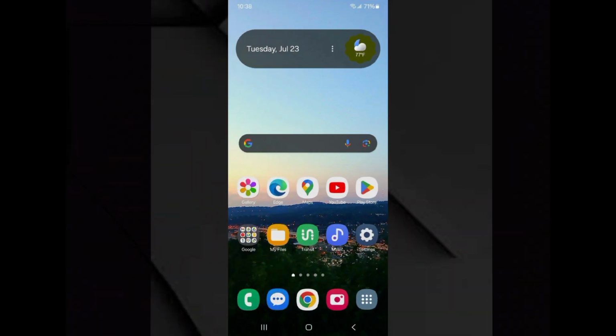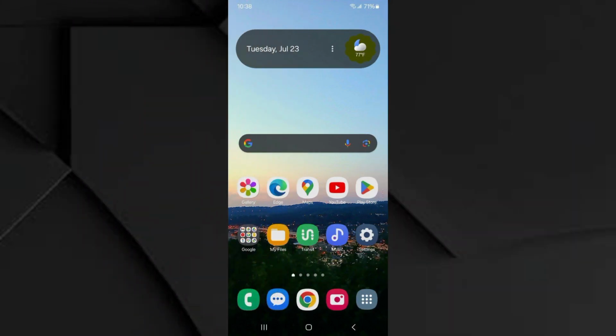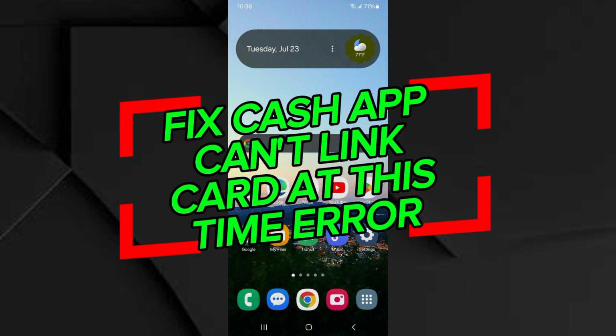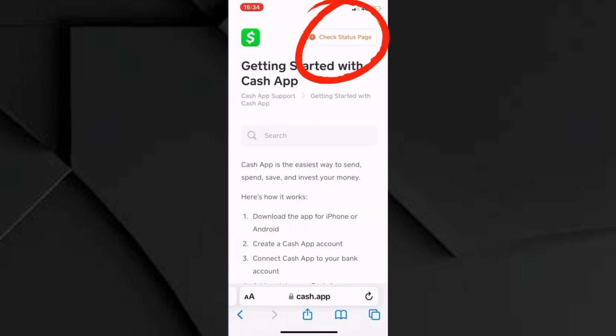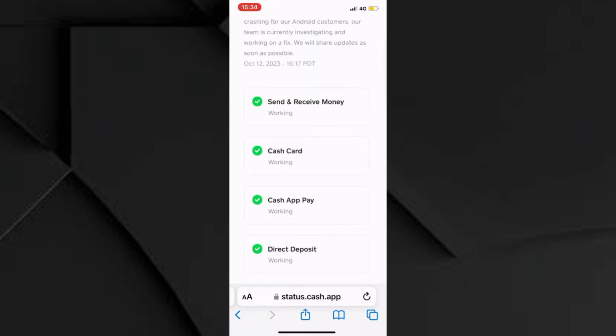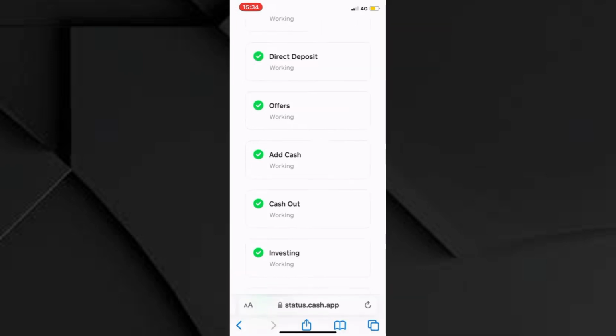Hello everyone! In this video, I'm going to show you how to fix Cash App can't link card at this time error. First, go to Google and search Cash App support. Tap the official Cash App website, then click Check Status in the top right corner. Check for any current errors like issues with adding cash or linking cards. If Cash App is down, wait a few minutes or hours and try again.